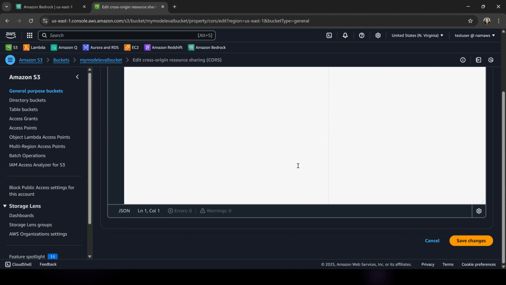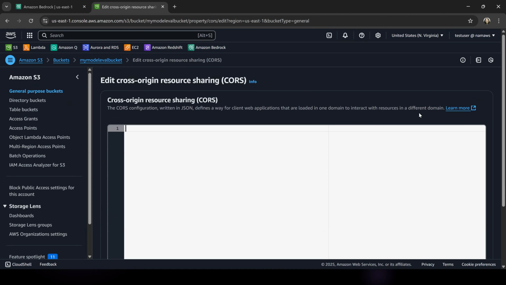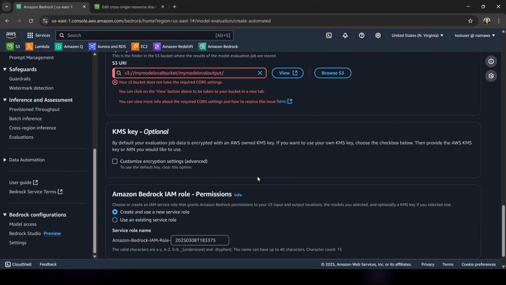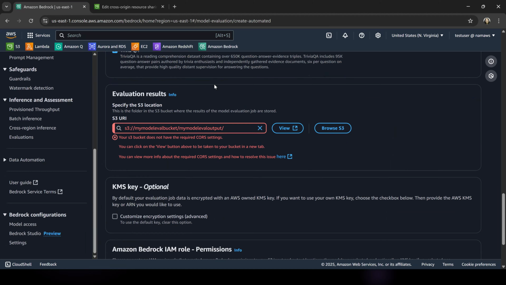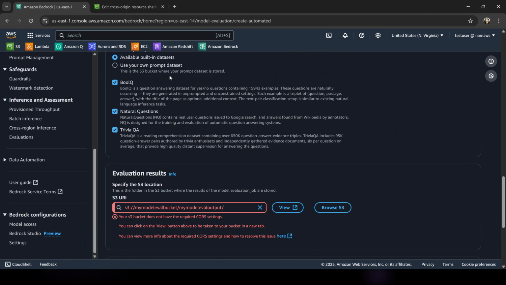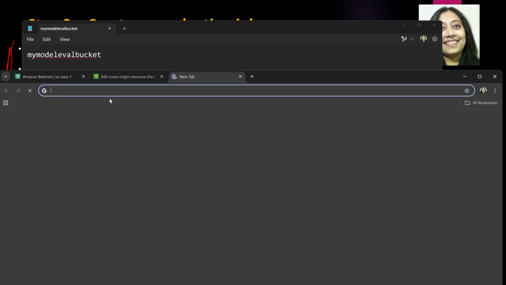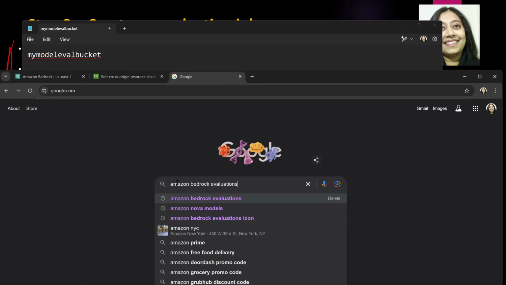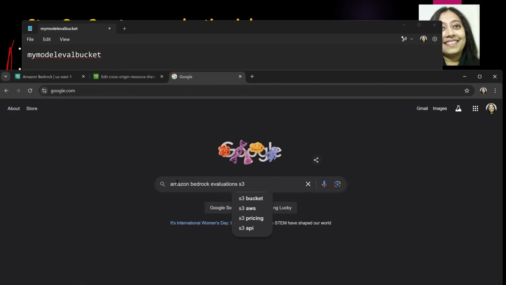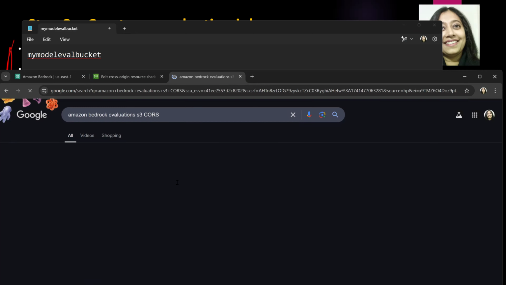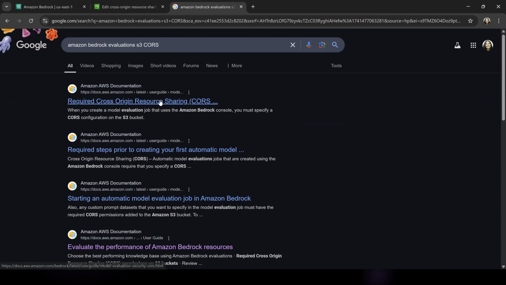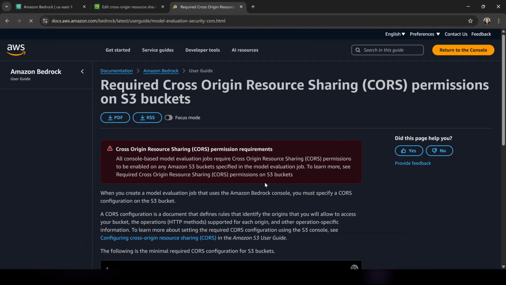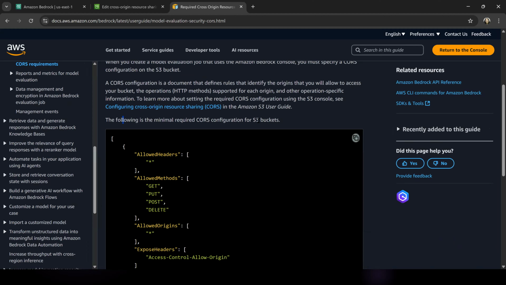And we will need a CORS policy for this. So for that, we will have to find the policy. So let's find the policy, okay? So go here. I'm going to search for Amazon Bedrock Evaluation S3 CORS. Let's see if we can find something in the documentation. There it is. Okay, so this is the following minimal CORS configuration required for S3 buckets. So copy this.